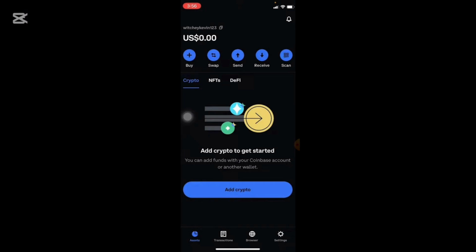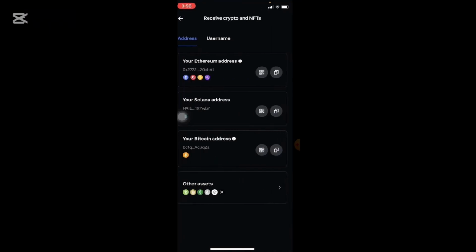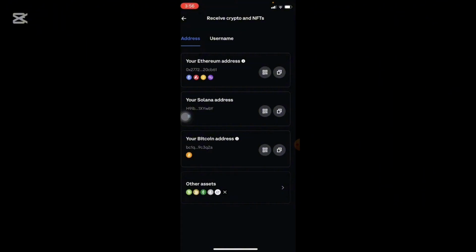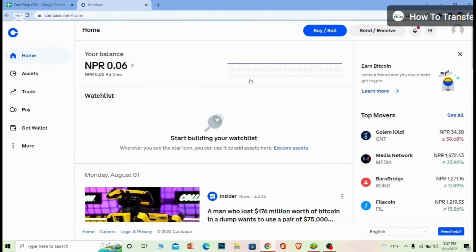So in order to do that, first of all, you need to have the Coinbase application downloaded on your device. After that, you just need to click on receive and copy the wallet address of Ethereum. After that, you're just going to open up your browser on your laptop or PC. After that, you're just going to log in to coinbase.com using your login credentials.